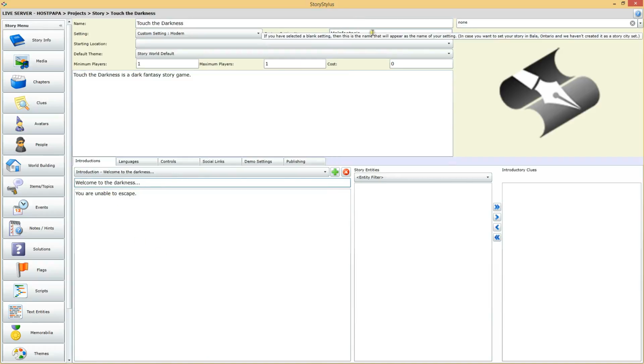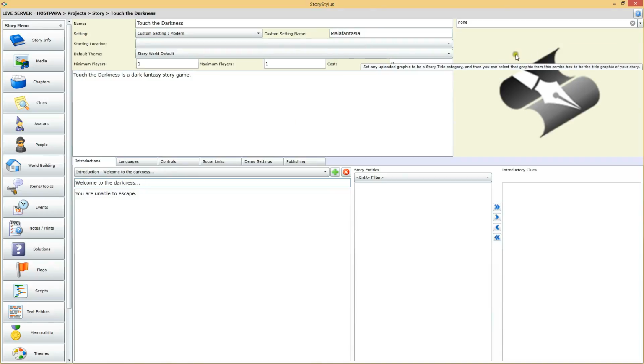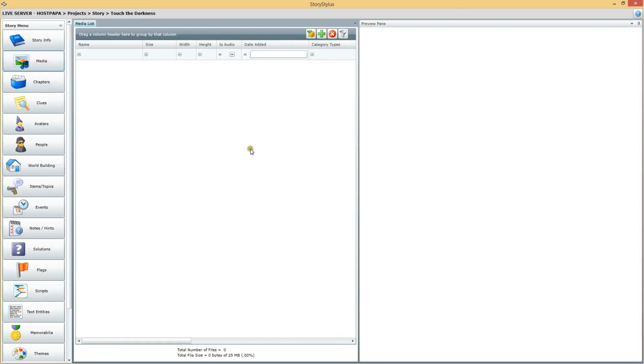We have a setting name. We still could use some graphics, and we could use a starting location. Once you have those things in place, you're pretty much ready to load up the game in Story Worlds. So let's upload some media. I'm going to go over to the media editor, and we'll upload a map and a new story title, just like I showed you in the last tutorial.